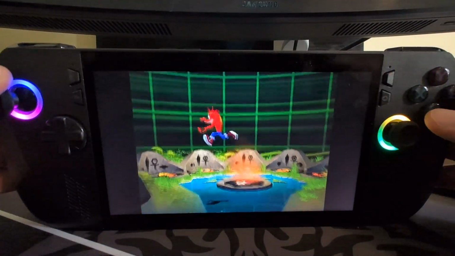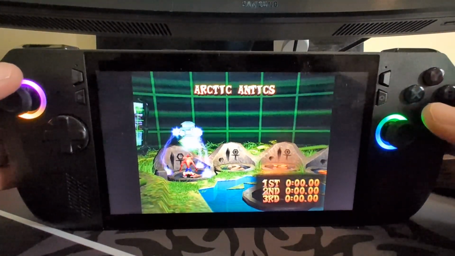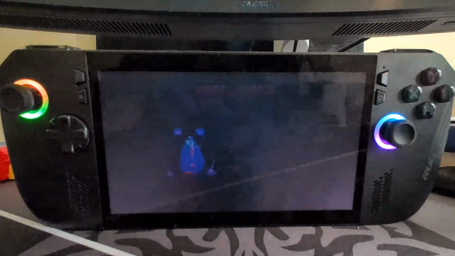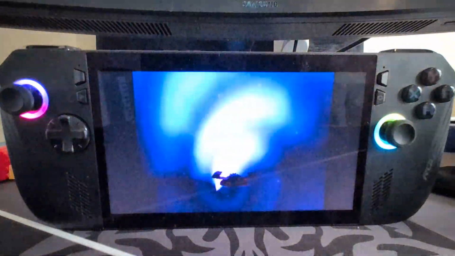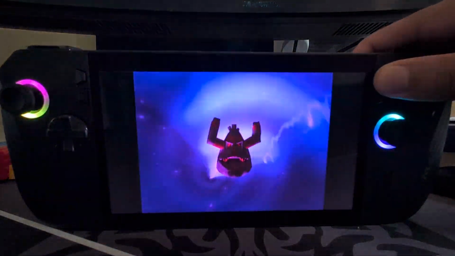Let me launch this up. On the Steam Deck they worked really well, but I felt like there were some compromises in terms of upping the resolution, and it wasn't quite good. Whereas with this, it's fantastic.